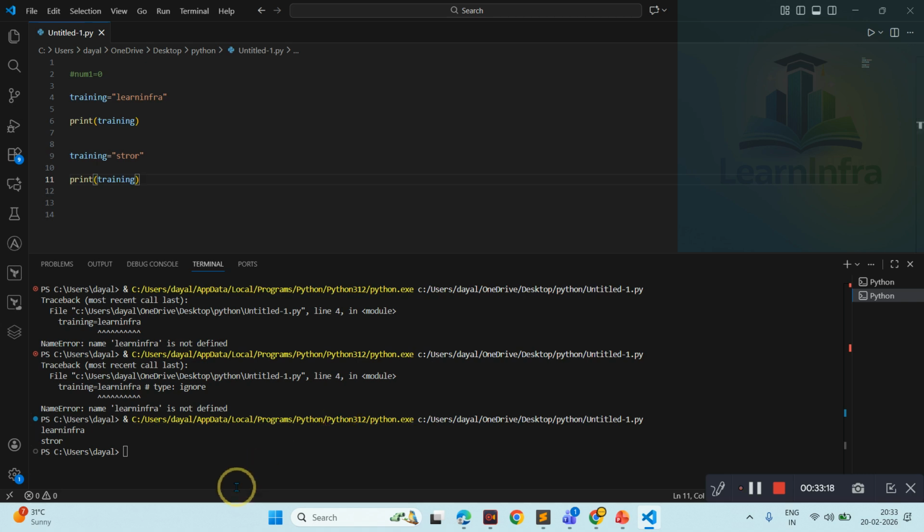you'll get learn info and store, right? So here we're changing the value of the variable. Initially we declared it as learn info and then we declared it as str. So we changed the variable, right?